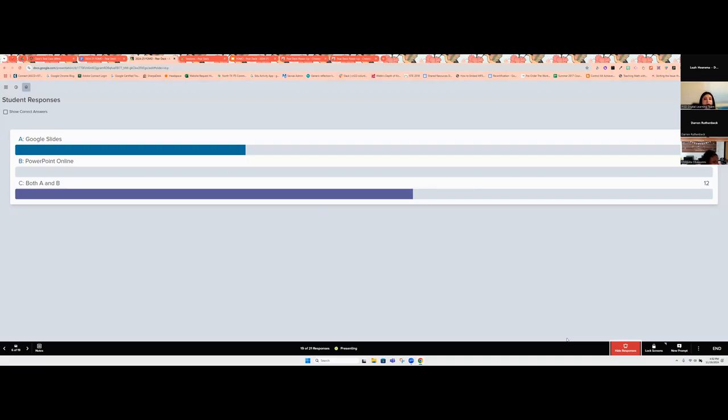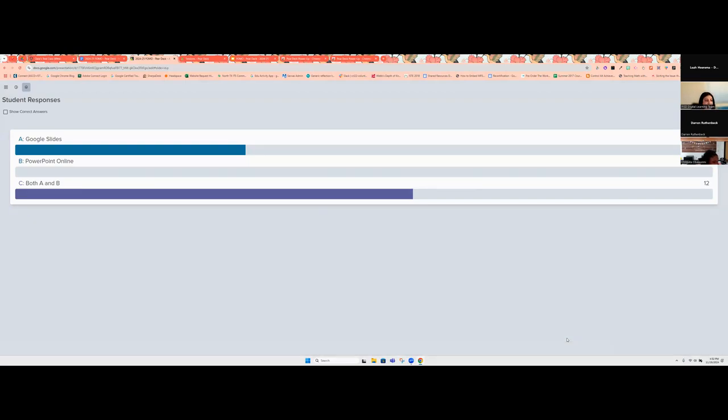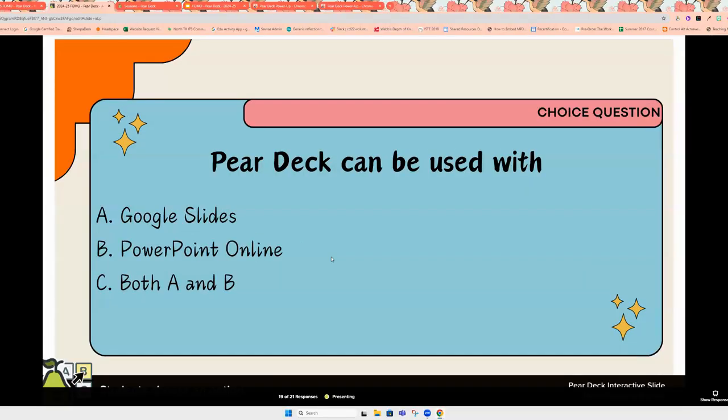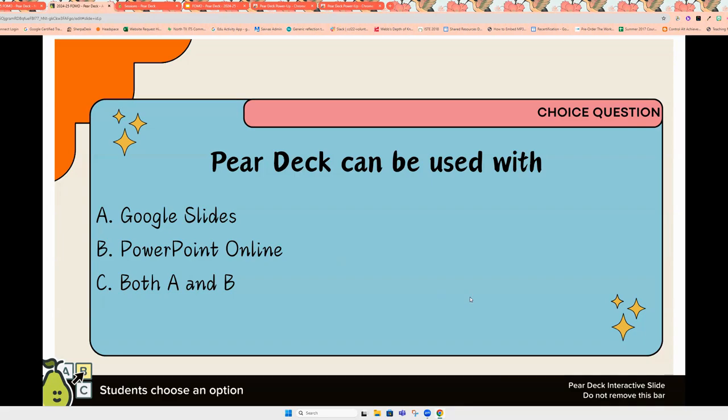Pear Deck works with both. The correct answer is C. It works with both Google Slides and PowerPoint Online.